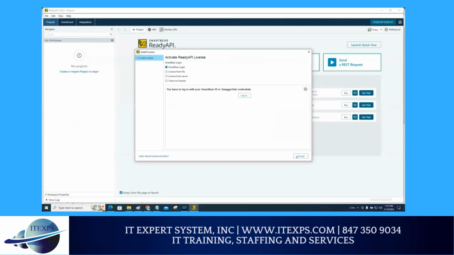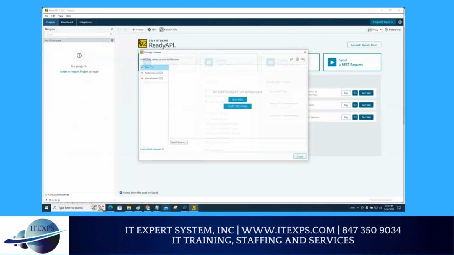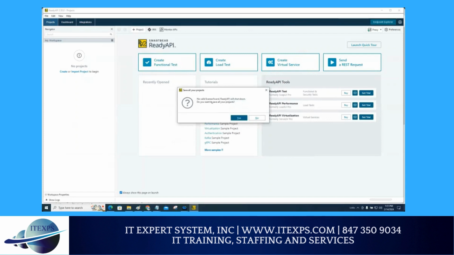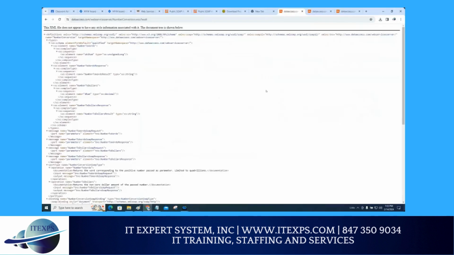Can I count everyone is here on this screen? See guys, I'm doing this in front of you. I have just installed it, so it's not like an existing setup. Anytime you see something like that, just exit. It says, do you want to save all your project? No valid license found. But I want a trial. Okay, it shut down. Let me start again.